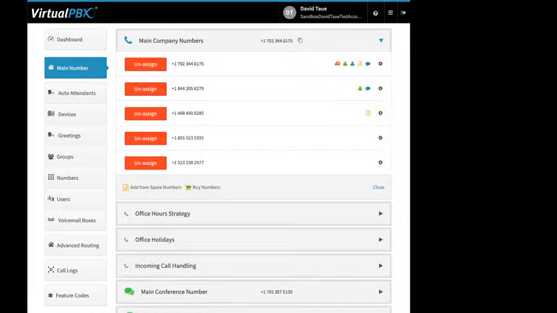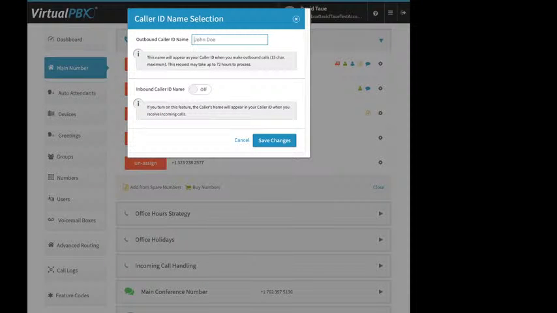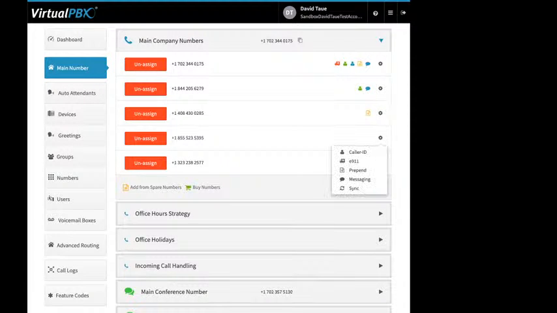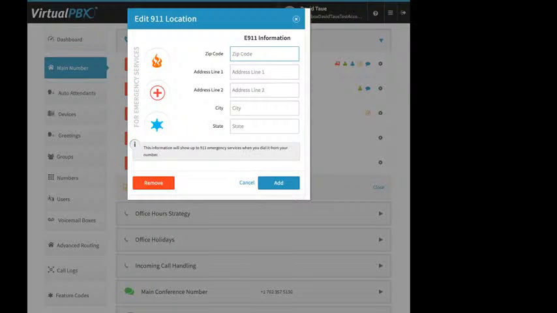All right. Anywhere you have a number, you can click on the little gear icon, and this is where you can adjust the caller ID for that specific phone number. So you can have a specific outbound caller ID. You can also turn on the ability to have inbound CNAME come through to your users. Here you've got the option to add the E911 for a specific phone number.